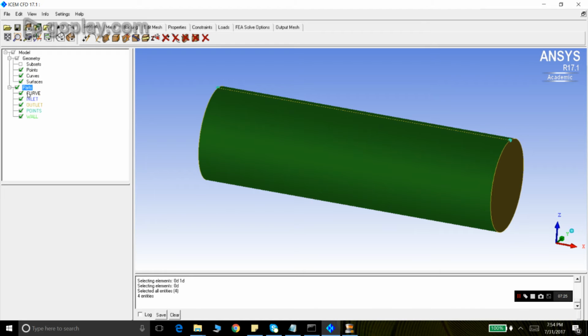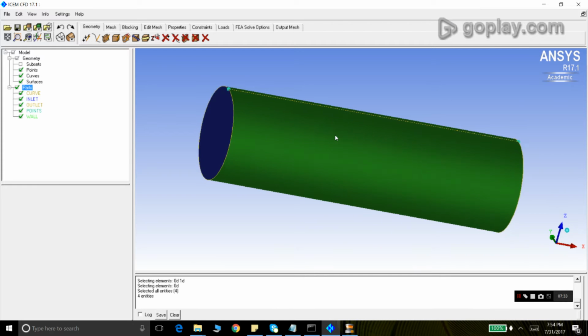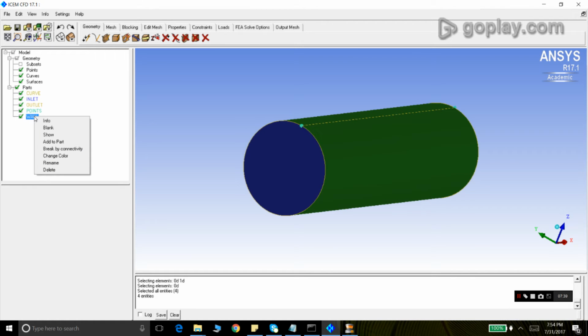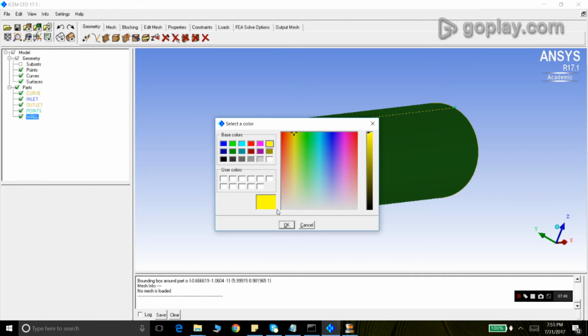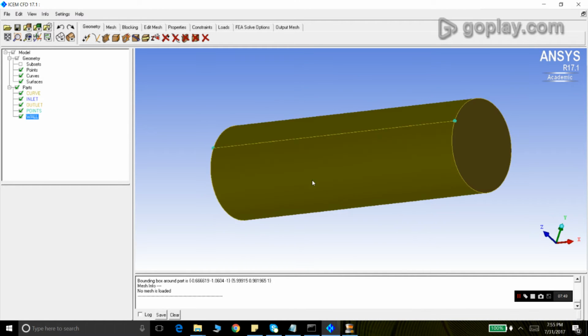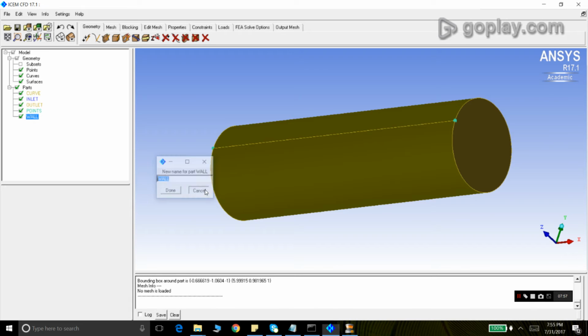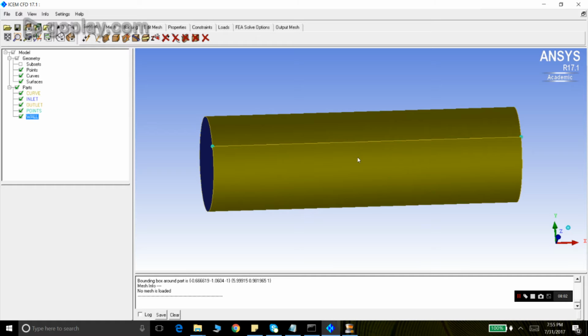So right now we created three surface parts, inlet, outlet, and wall, and one part containing all the curves and one part containing points. So this is how we define the parts. We can check the info on any of the parts. We can change its color. We can rename it if we want. And that's all for the parts creation.